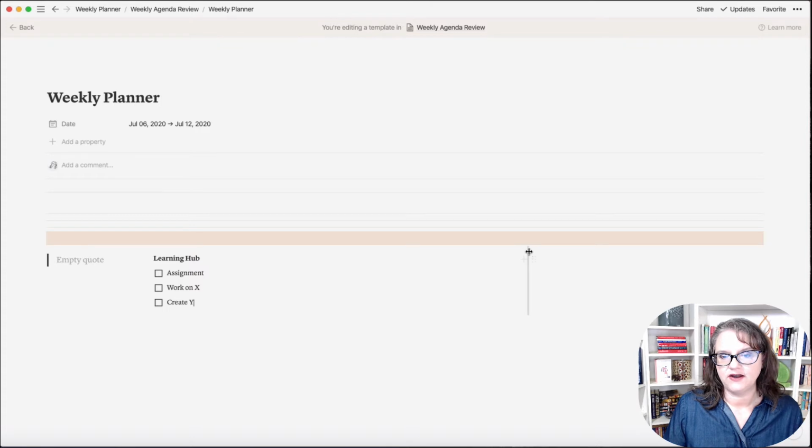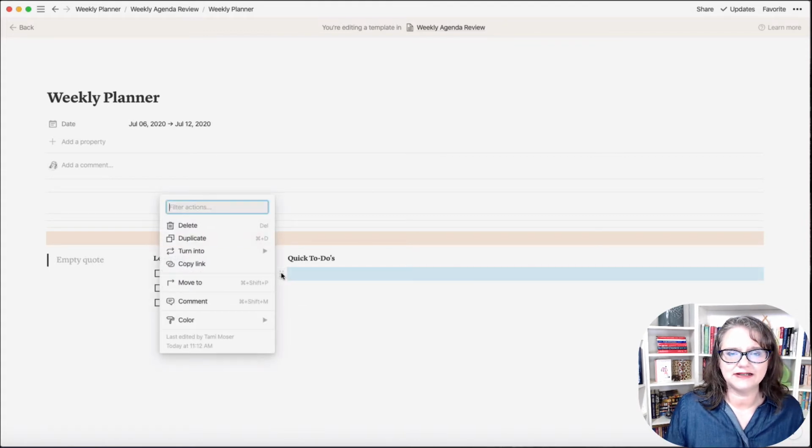Okay. So here's your next one. I'm going to make some more space here. And in this one, I am going to do quick to-dos. So these are the items that I need to do, but they don't require an actual action item in a database that I track.